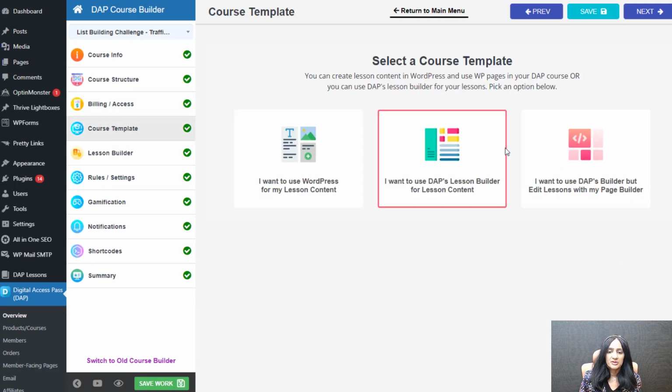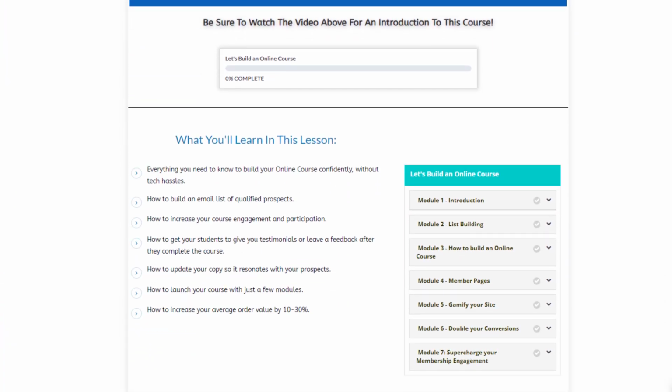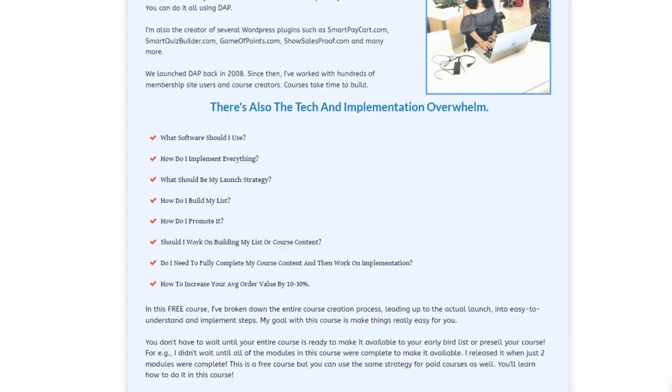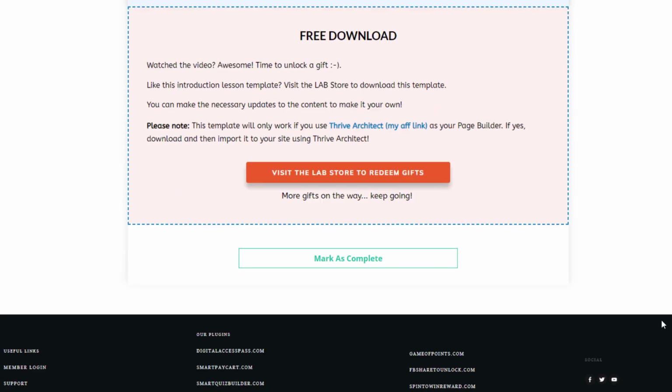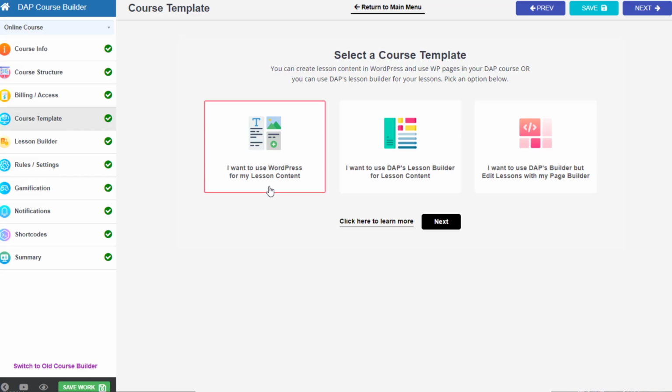The course template. This is what I want to show you here. So we have 3 different options, again, very unique to DAP, where you can say, I just want to use WordPress for my lessons, right? I don't want to create my content in DAP, and I don't want to use DAP's builder because I want to have the lesson layout in a specific way. I want my lessons to look a specific way, and I want to design it myself. I want to use my page builder to create it. So you can do all of that, create your lessons in WordPress directly.